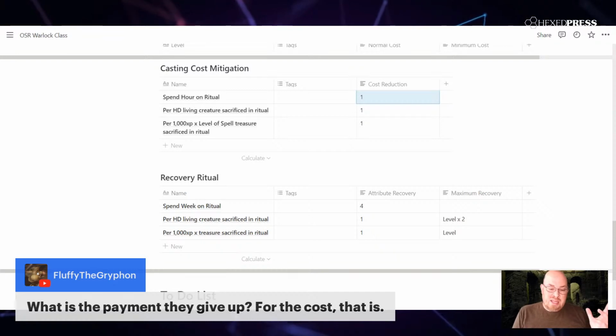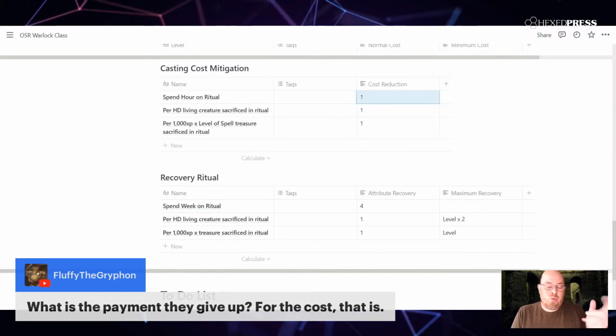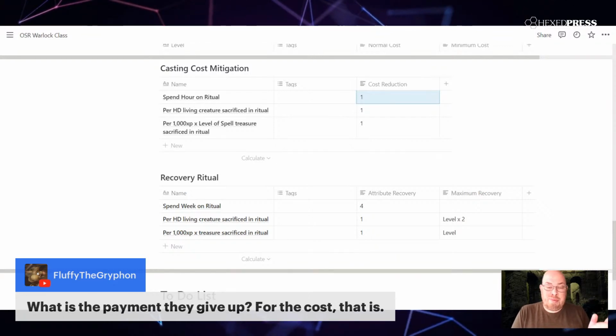This is part of differentiating how this warlock will work from how a wizard will work. The wizard has, at least starting out, a very small resource, but every day they're going to get it back. So you have your one level 1 spell for a day, but the next day you get another one, next day you get another one, next day you get another one.